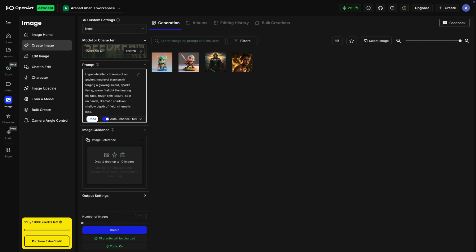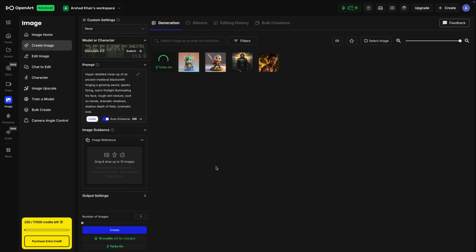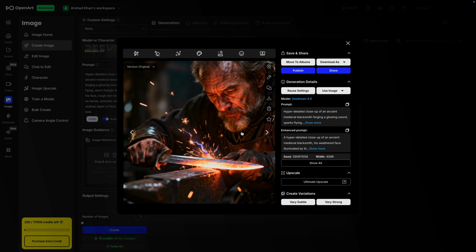Okay, let's now move on to the third prompt. Now this one's a close-up of a medieval blacksmith who's going to be forging a sword with sparks flying everywhere. I've put the prompt back on the screen again, so if you guys want to try it for yourself and follow along, please do so. Let's run it on Seedream first and see what it gives us. Okay, that took about 15 seconds to load. Okay, let's quickly open up the image and have a look. And this is the image from Seedream.